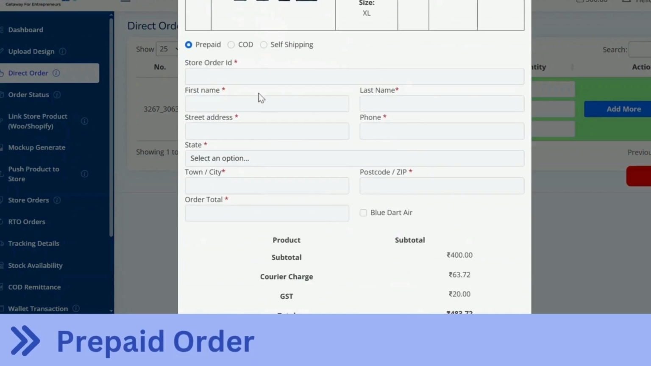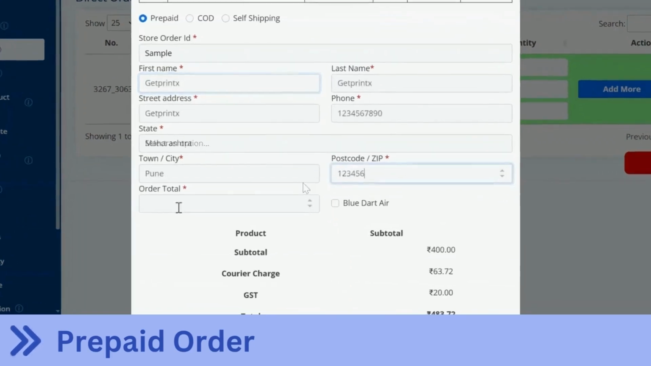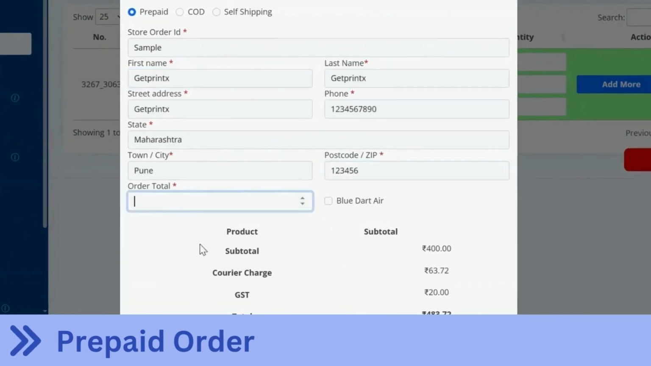And if your order is prepaid, just add the store order ID which you have, or if you are placing a sample order, just write sample here. This is completely for your reference. If you are ordering a sample for yourself, then you will add your name here. But if you are ordering for the customer, then you will add customer details here. We will quickly fill this up. You can add the order total which will be displayed to your customer here. For example, if it's $7.99, I will add $7.99 here.